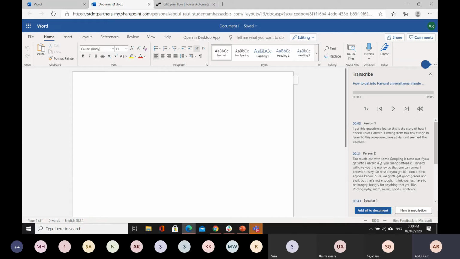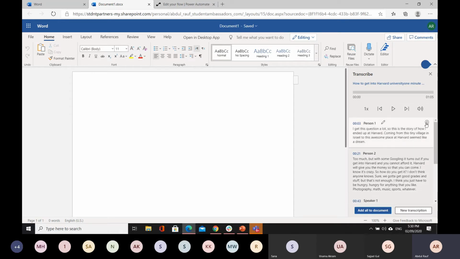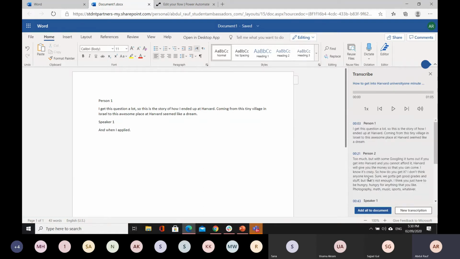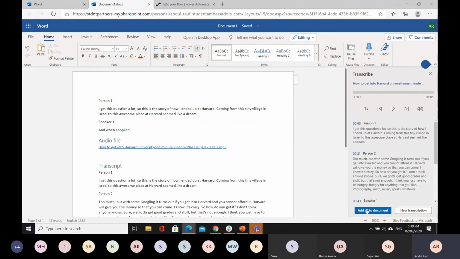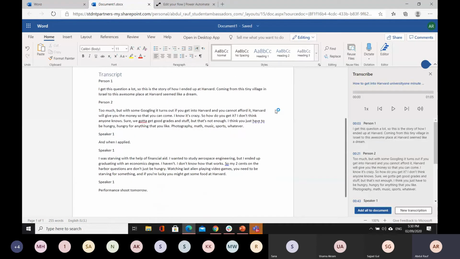We can also select and add some parts of it, like I want to add this part to the document. I'll click the plus icon here and I want to add this part. So only these parts were voice recording and Word automatically wrote it for you. And if you wish to add everything to the document, you can select from here, like add all to document. So it will add everything here.